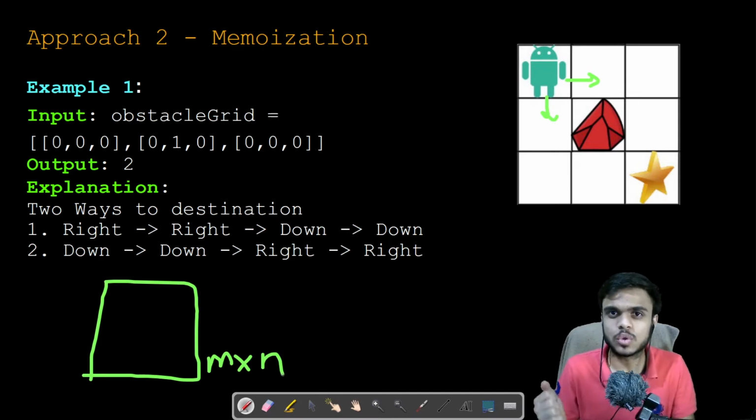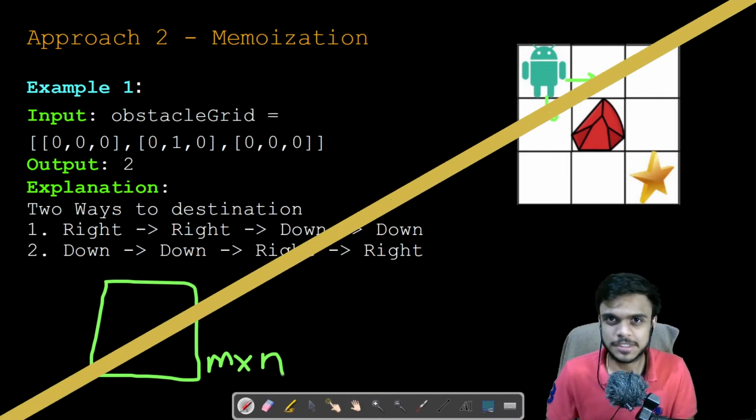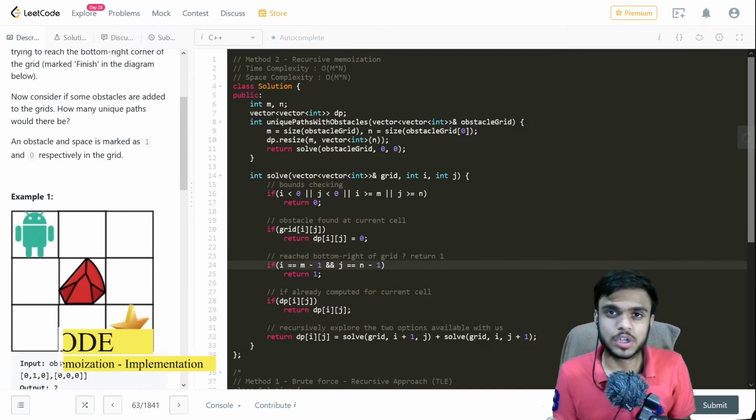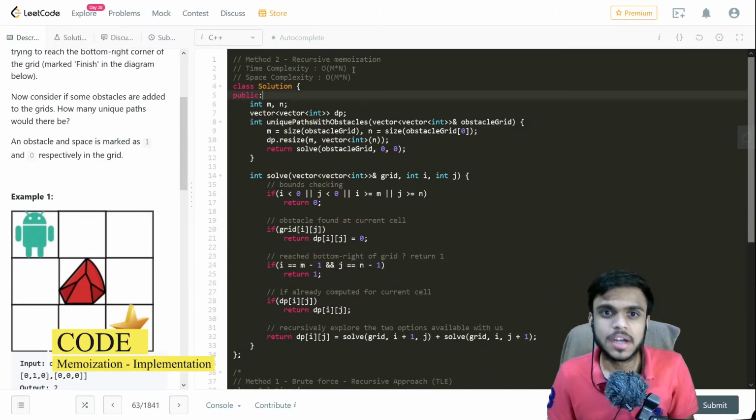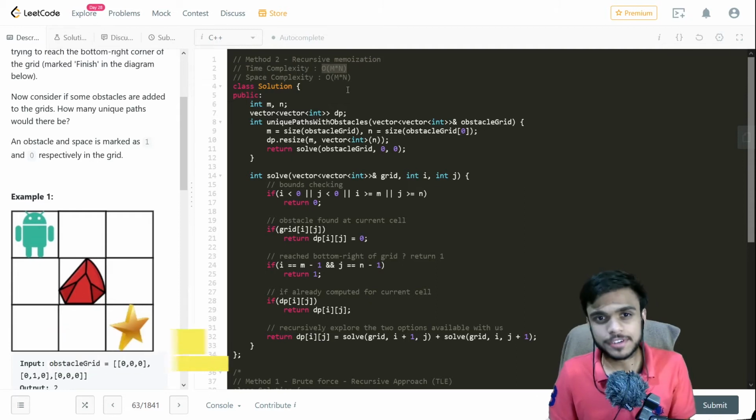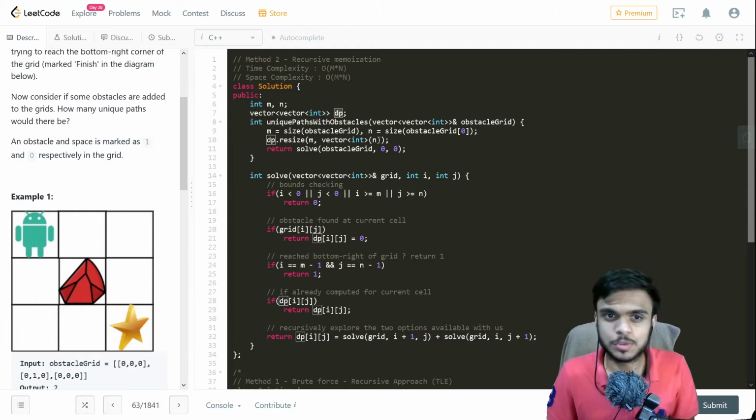So let us look at the code so that you will understand it better. This is the solution for the second approach that we just talked about, the recursive memoization. Its time complexity is O of m by n, and space complexity is also O of m by n, because we are creating a DP grid for storing our output values.